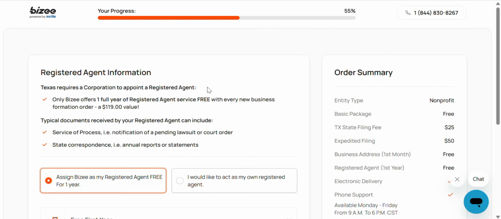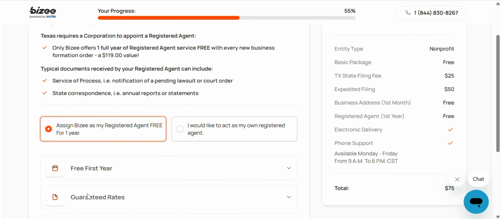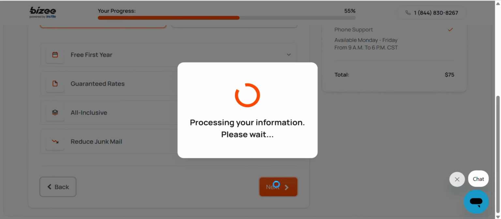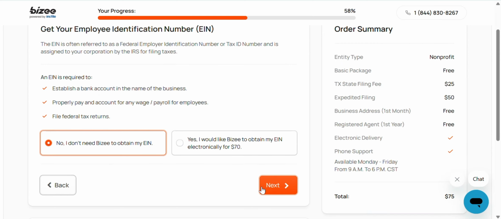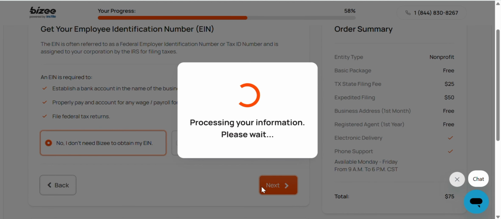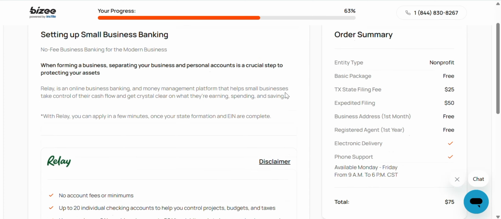And then you're going to give registered agent information, whether you want Busy to assign you a registered agent free for 1 year, or you would like to act as your own registered agent. So you can choose that. Click on Next, and then you're going to get your employee identification number. If you don't want Busy to obtain your EIN, you can click on that, click on Next, and then you're going to set up small business banking.